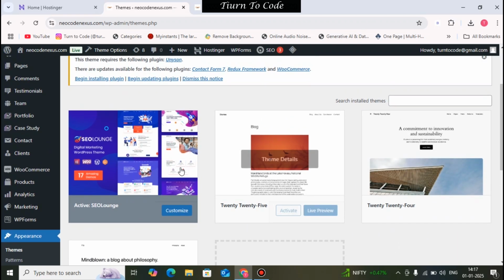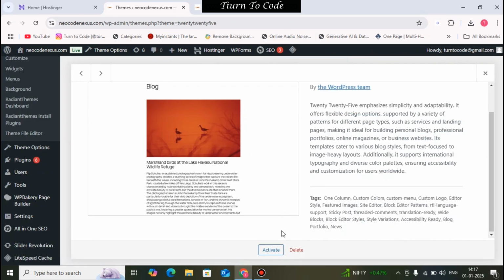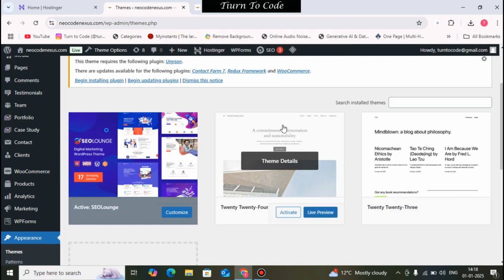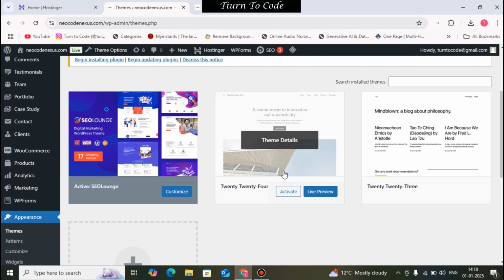For that, just click on theme details. Here you can see an activate button and a delete button. The activate button will activate this theme, and the delete button will delete this theme permanently from here. So for deleting, click on delete, click on OK. Here you can see the theme is deleted.